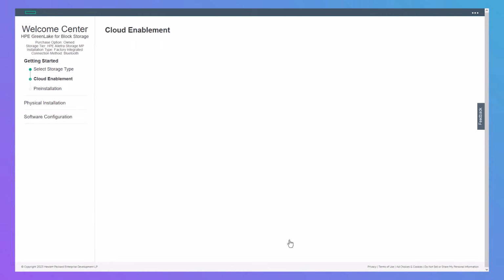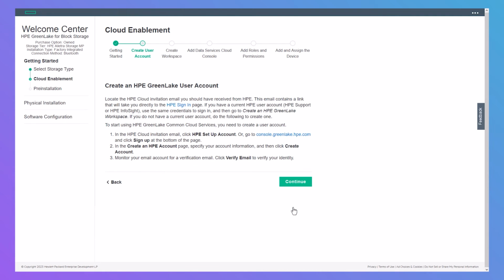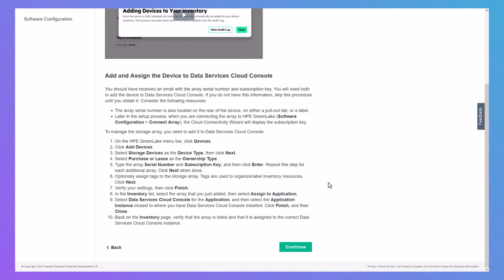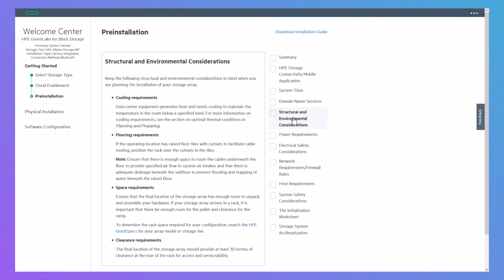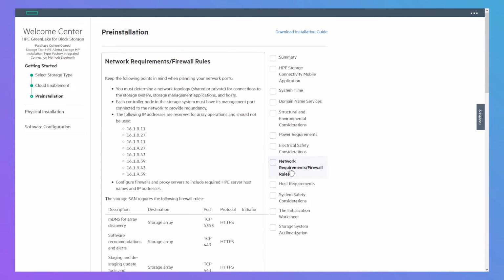Once you've selected your storage type, there are a number of things you can do to prepare even before your storage arrives on site. You can set up a cloud account and workspace and add your device to our cloud management tool, Data Services Cloud Console. And there's also a pre-installation checklist of items to review, such as the cooling, space, and power requirements. Network requirements, including the list of ports you'll need to open in your firewall.